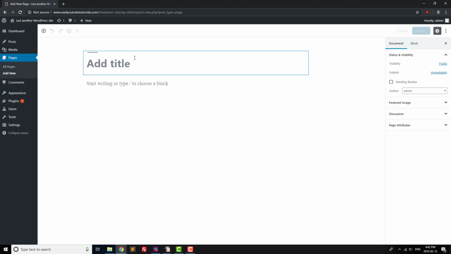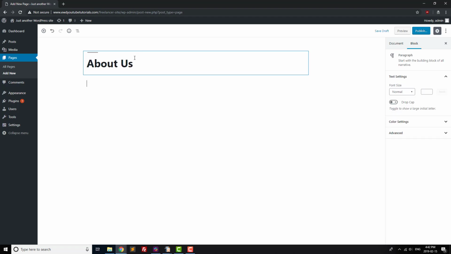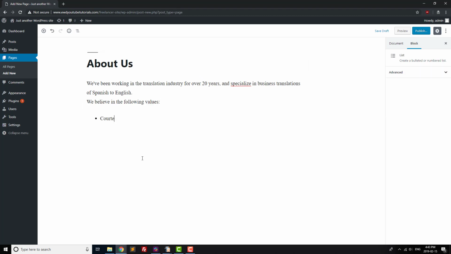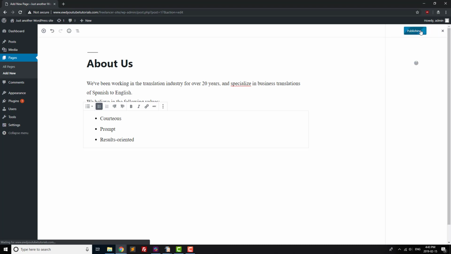We do it in exactly the same way as the other pages, just this time we'll add a couple of paragraphs of content and a bullet point list explaining our values. Things you usually want to mention in an About Us page include things like how long you've been doing the work you do, what you offer that is unique compared to other organizations doing similar work, and any specialties you might have. We'll also add in a bullet point list talking about our values. To do that, click on the Bulleted List button. We'll list our values as courteous, prompt, and results-oriented. Hit Publish and then press the Add New button.